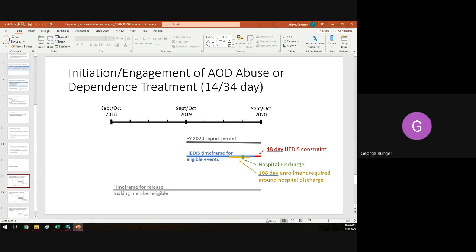Like this diagram shows for follow-up after hospitalization, for example. Oh, yeah, this is initiation. Yeah, if I may, maybe add to the example here.